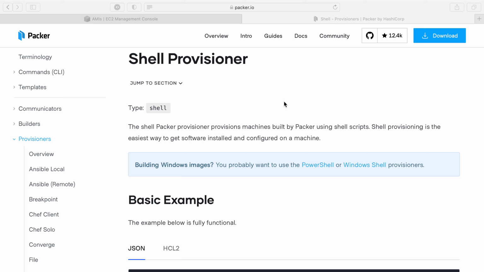Okay, so let's talk about provisioners. Provisioners in Packer are the things that actually run provisioning scripts against your server to install software and configure it as you need it. Now you can see in the documentation here, there's quite a lot of provisioners: Ansible, Chef, File, PowerShell, Normal Shell, Local Shell, Salt, all sorts of good stuff here.